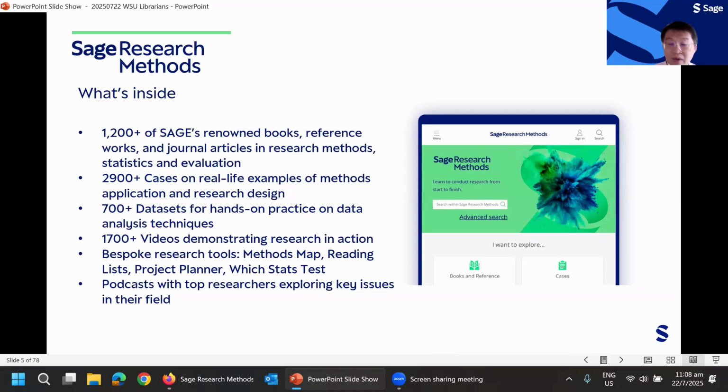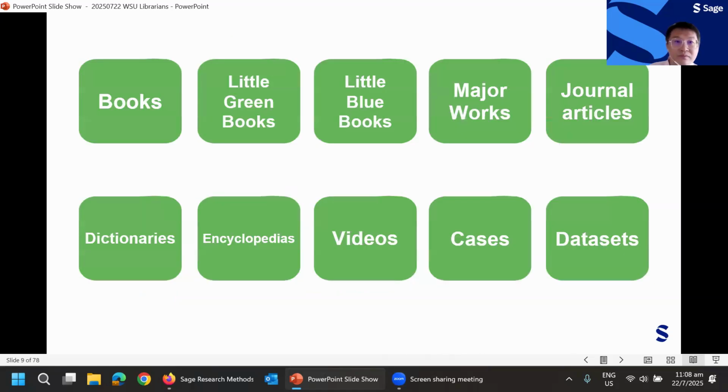But for WSU currently, because we also have a subscription to Medicine and Health, there are also some cases inside there as well. Then there are data sets and there are videos as well. These are the various types of content that are available.